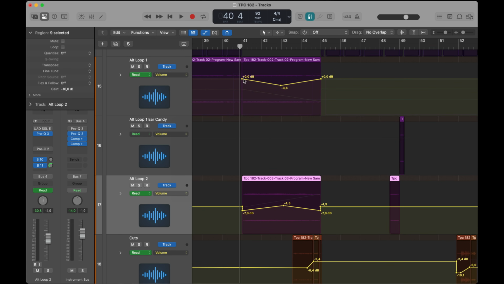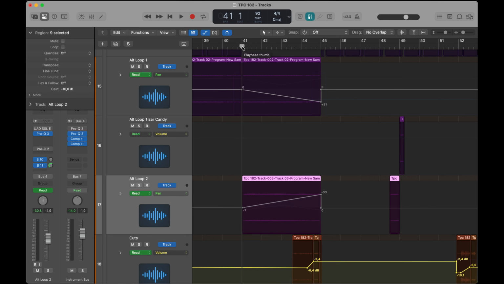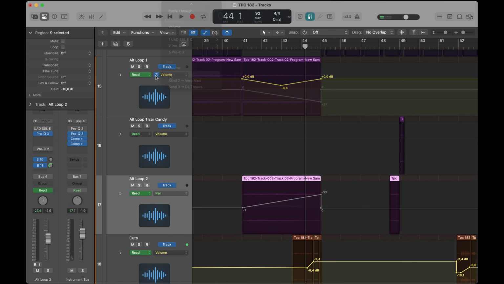And I've done the same thing with the volume. So the focus is on this string section, but as we proceed, the focus shifts from this section to this one. Listen without first. Okay, and then listen with.